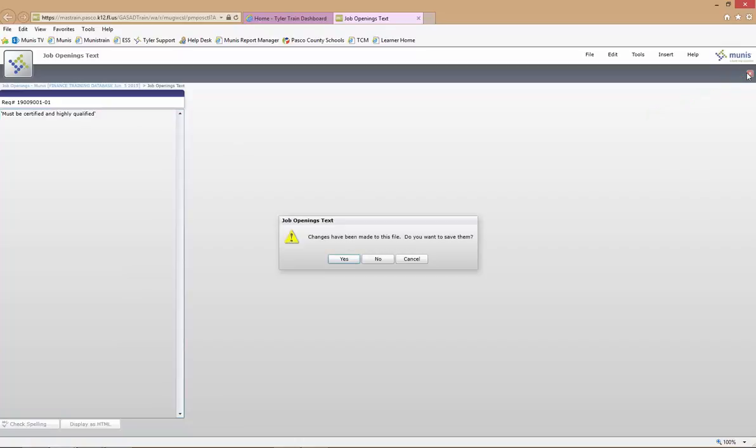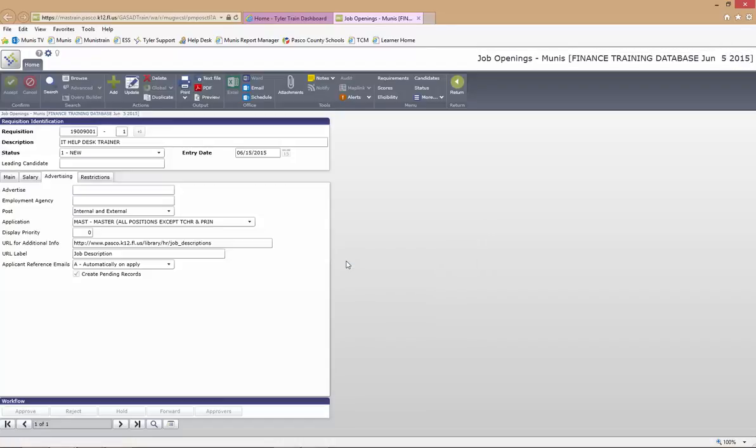Clicking the X button will prompt if you wish to save. Clicking Yes will save your changes. Clicking No will remove your changes, and both options return you to your requisition. Cancel will instead return you to your notes.